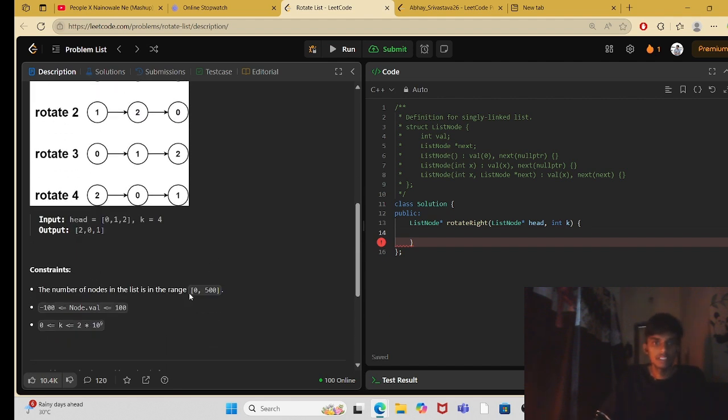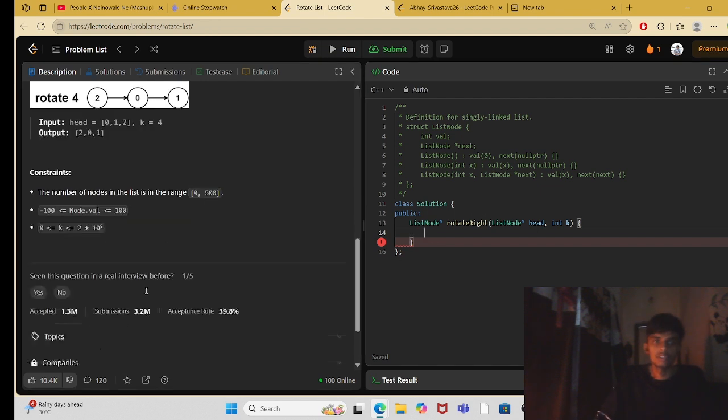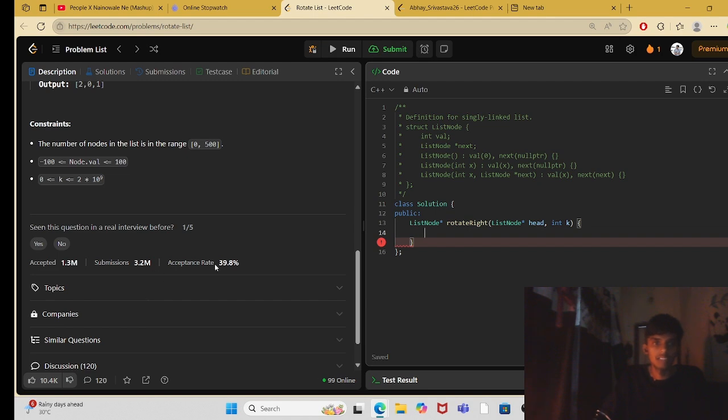This is what they have given, and the number of nodes ranges from 0 to 500. And k is up to 2 times 10 to the power of 9, which is very high. We have to use the modulo operator, and the acceptance rate of this question is 39.8, which is very low.